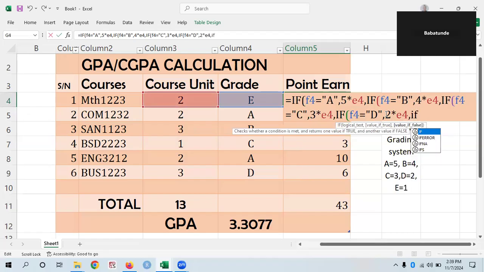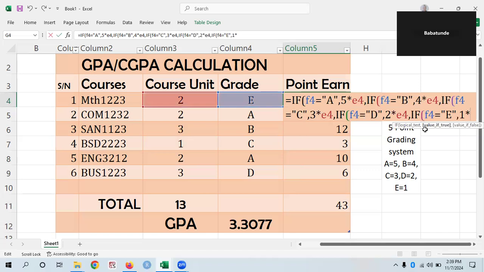Then, comma, check for the last one. If your grade is E, if F4 equals E, then what should happen? Multiply it by 1. By 1 by your cost unit, which is E4. With this, we are done with the letters we have: A, B, C, D, E.